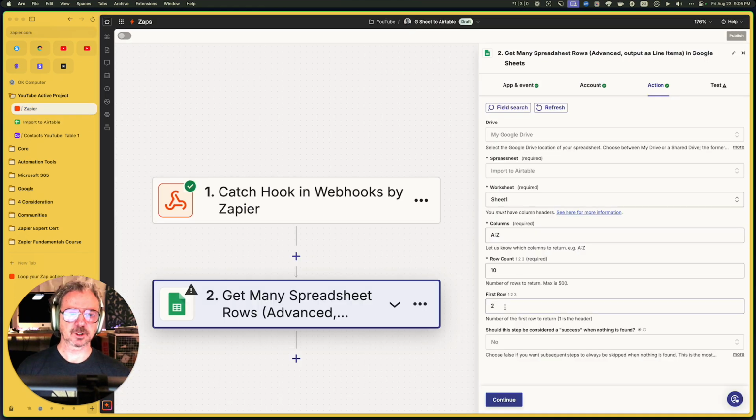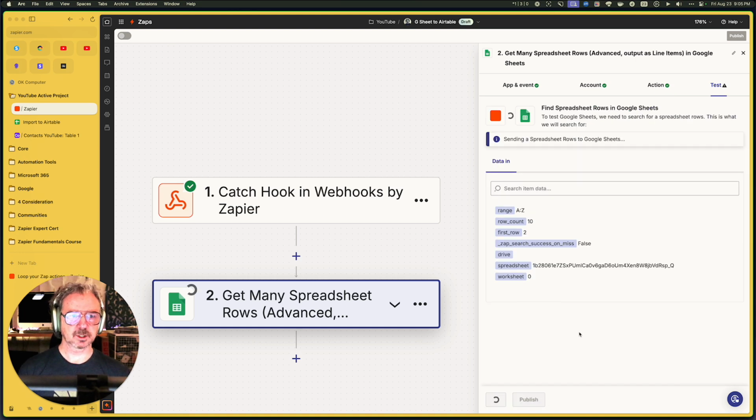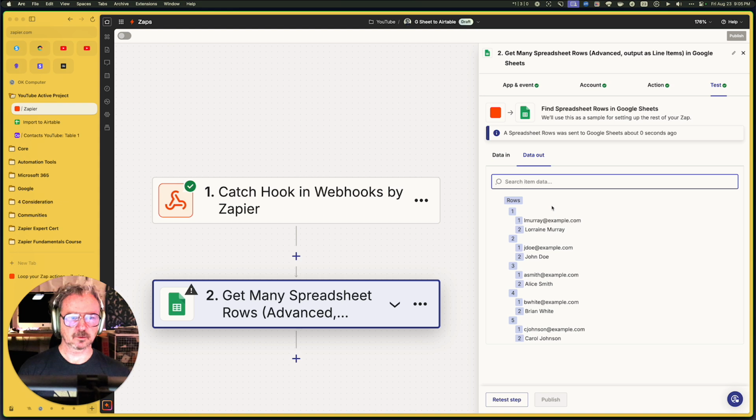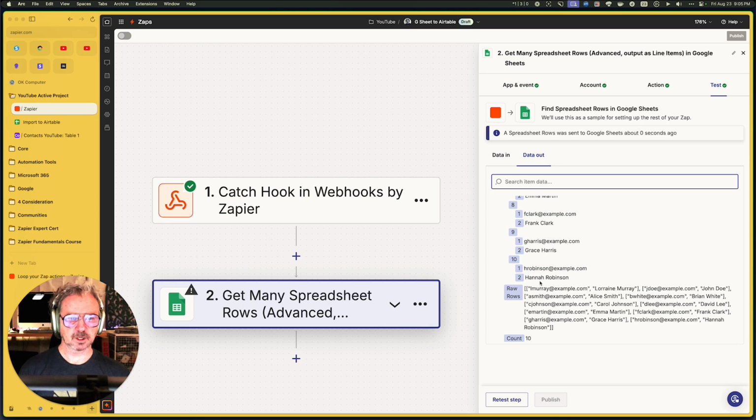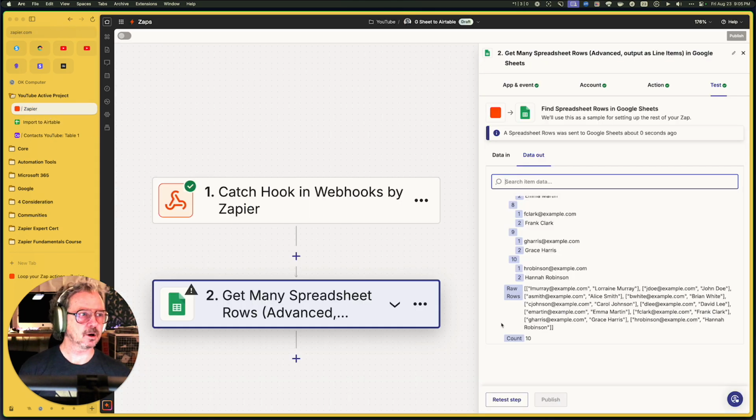And if you look here in the next field, it says first row is 2, which is because the first row is the header. So that looks fine to me. I'm going to click continue, and I'm going to choose test, and we can take a look at the rows that it grabbed. So 1, 2, 3, all the way down to 10. The 10th row is Hannah Robinson. Let's just make sure, Hannah Robinson. Okay, so we're good to go. That grabbed all the rows.